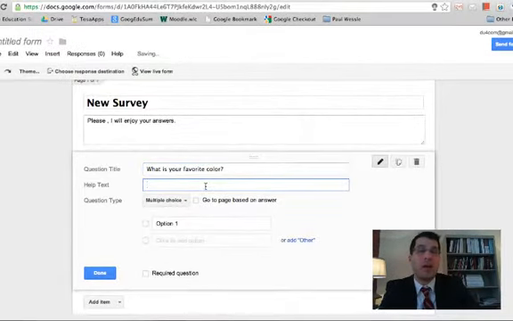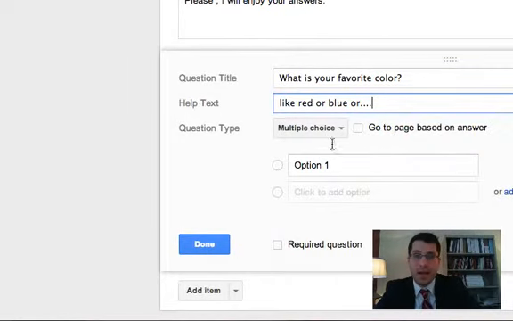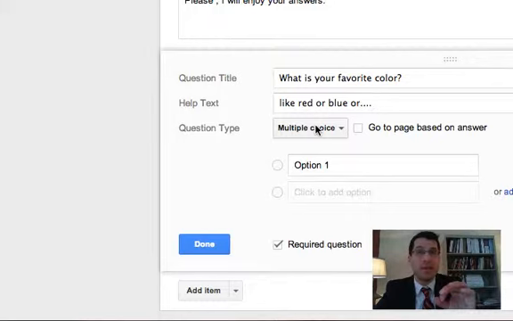And now I can give them a help text like, here's my help text, and I can even say, you know what, I want this to be a required question down here at the very bottom, so they have to answer. And in this case, you'll see that the type of question that you have chosen here, or that was pre-populated, is a multiple choice question. But maybe that isn't what you want to give them. In this case, I don't want to type up 100 different colors for them to choose from.